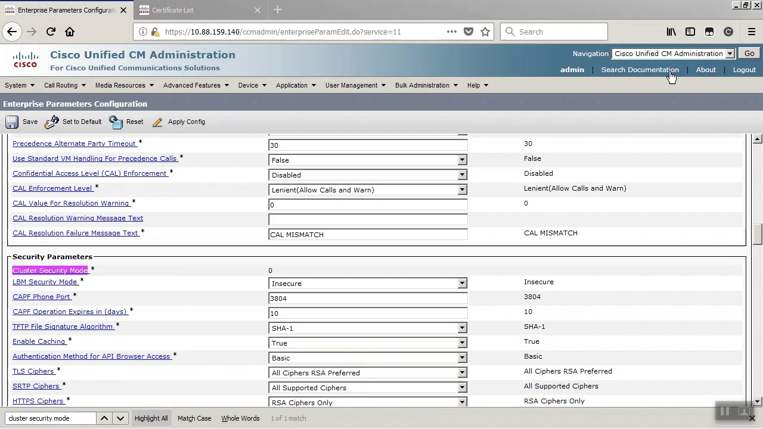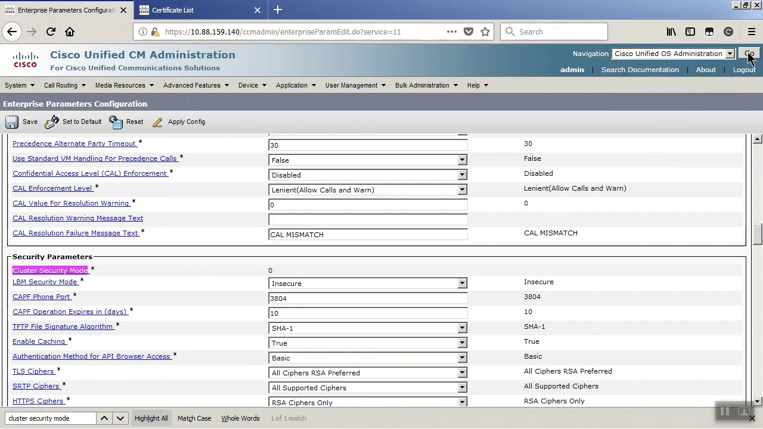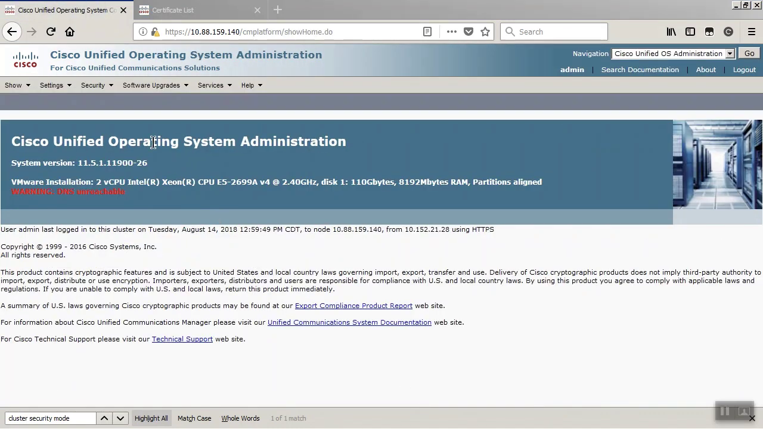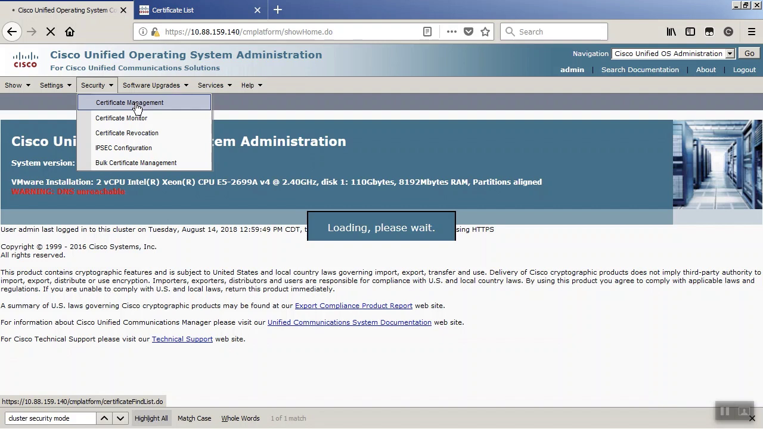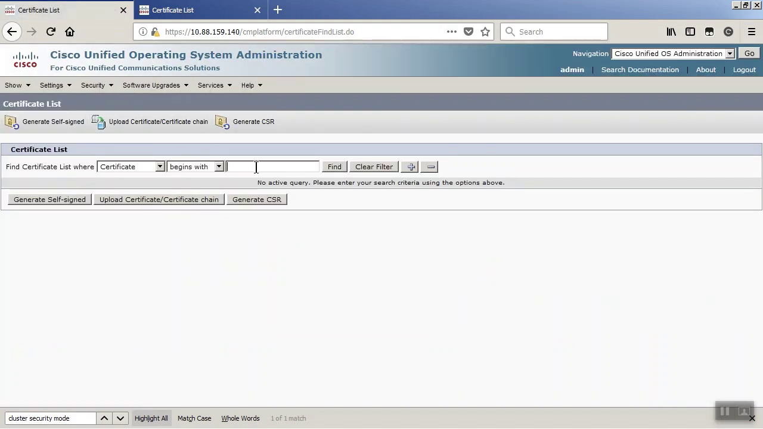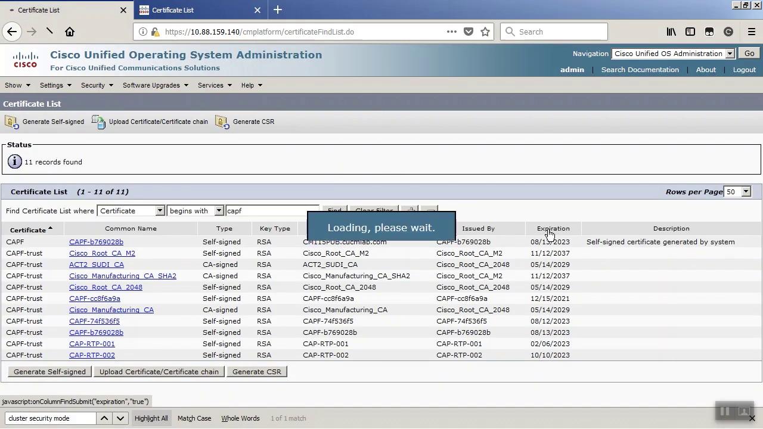The first step is to go to your Call Manager Publisher and go into the OS Administration page. From there, go to Security and Certificate Management. I recommend sorting by the certificate type you're going to be working with. So we're going to enter in CAPF as the certificate name. And we're also going to sort by expiration date. If you have a lot of certificates, that really helps clarify what you're going to be working on.